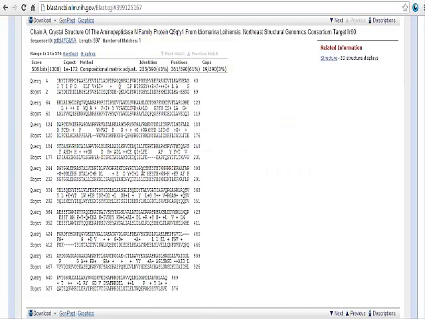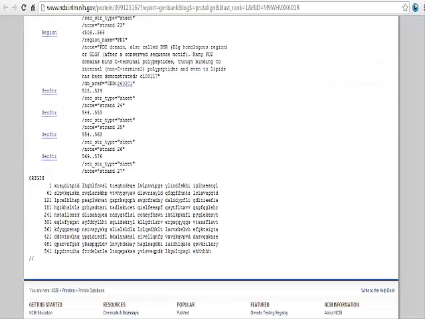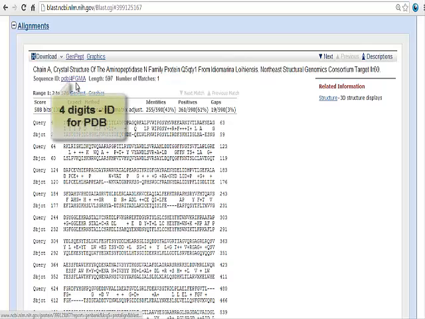Again, at the top of the first alignment there is a sequence ID, which when clicked will direct to a page with more information on the protein sequence of interest. The 4-digit sequence ID on top of the alignment is copied, and it will be used to search in the PDB database.